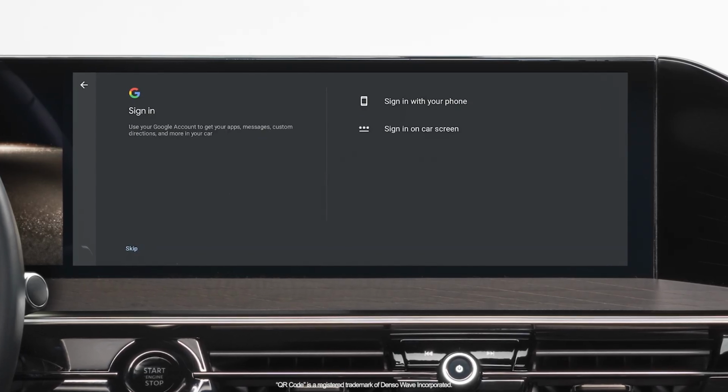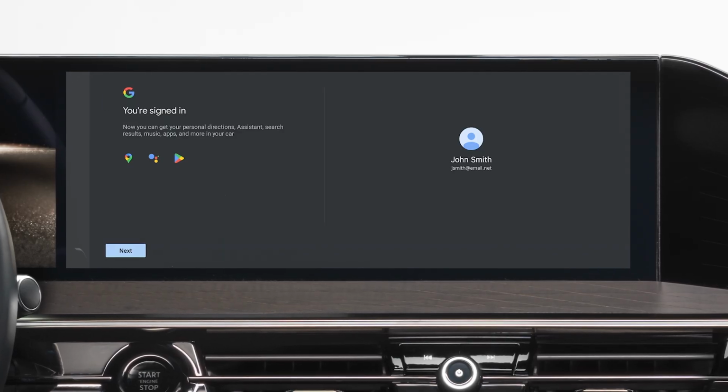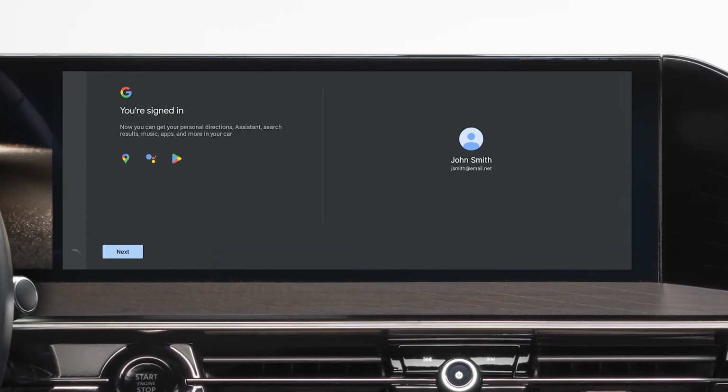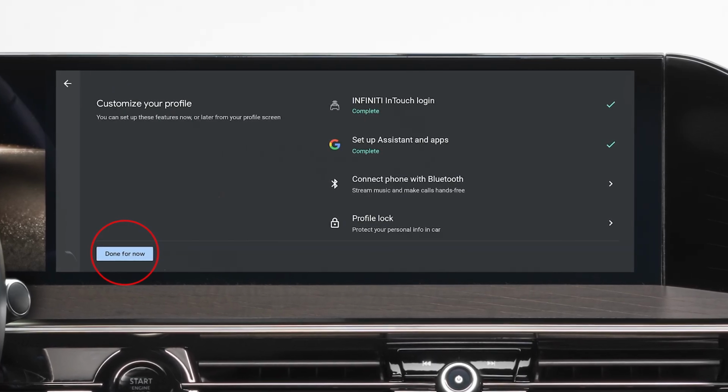You can sign into your Google account on screen with your smartphone with a QR code. You will see a confirmation screen that says, "You're signed in." Tap Next and then tap Done for now.